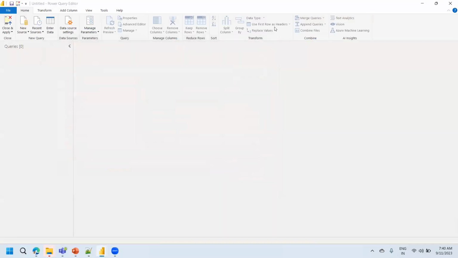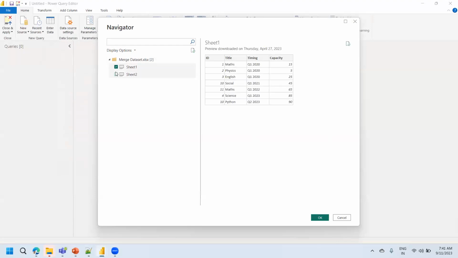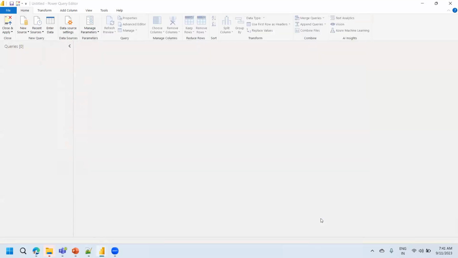Match, open. So for any kind of source system, this window is common. The navigator window is common. So here, as discussed, sheet 1 and sheet 2. So just try to extract both. Both the tables are in both the files. Load it.